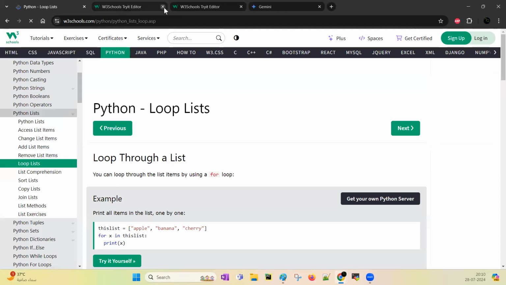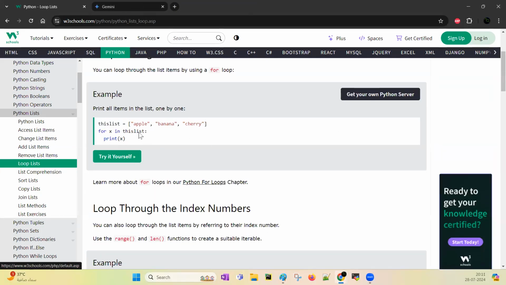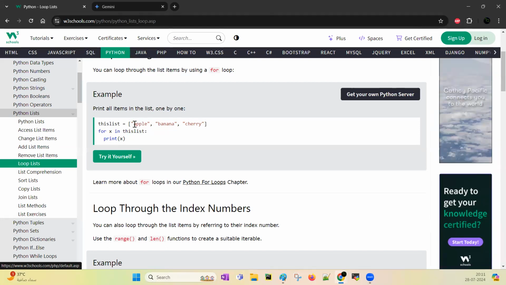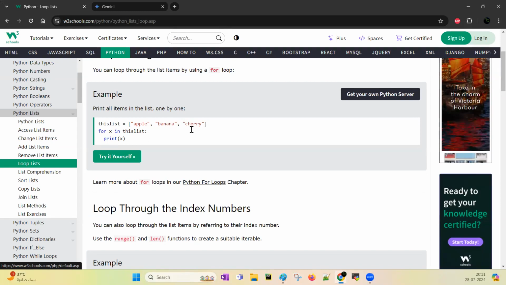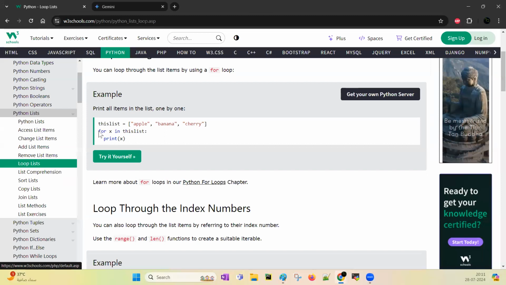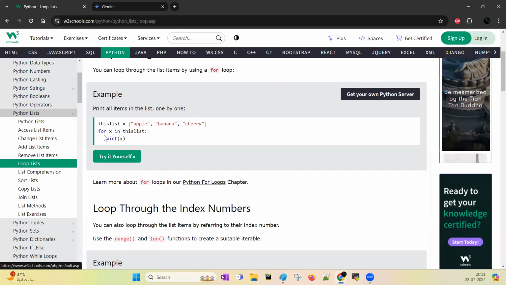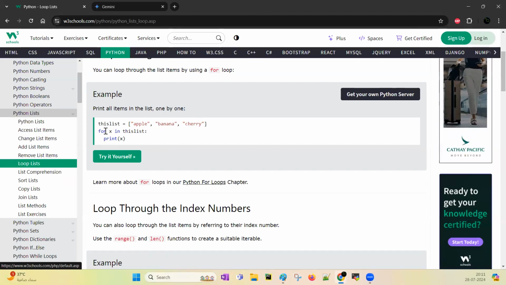Next concept is looping the list. Same as with a string, you can loop a list and print it. For example, you have apple, banana, and cherry, and you want to print the items line by line. For that you can use the for loop. For example, here we are using for x in this list, print x.